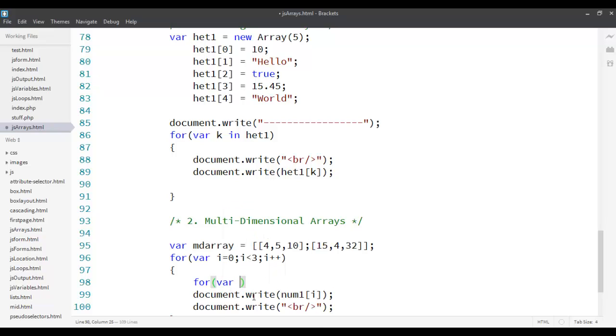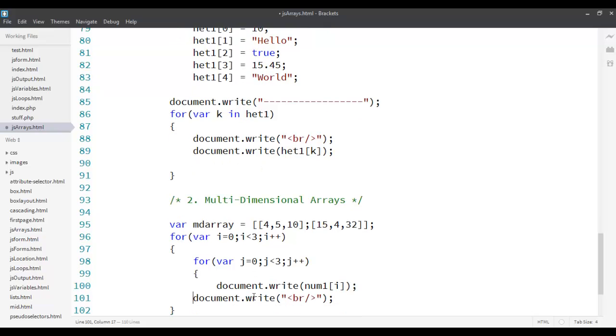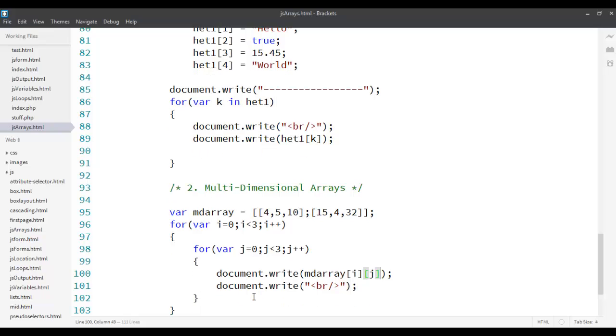So where j equal to 0, j is less than 3, and j plus plus. Okay, this is the second dimension, and then inside that I can actually print whatever I'm looking for over here. Okay, then I will just change this to md array. The first index is i, and the second index will be j, which is my column. Okay, then I'm going to break it. I'm going to separate this so that we can see it.